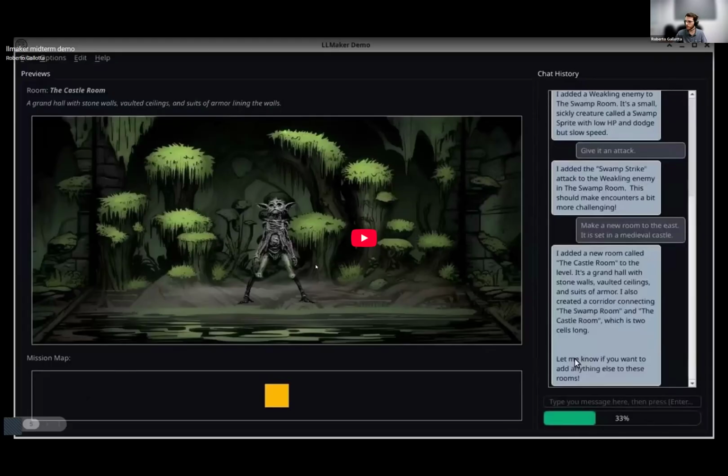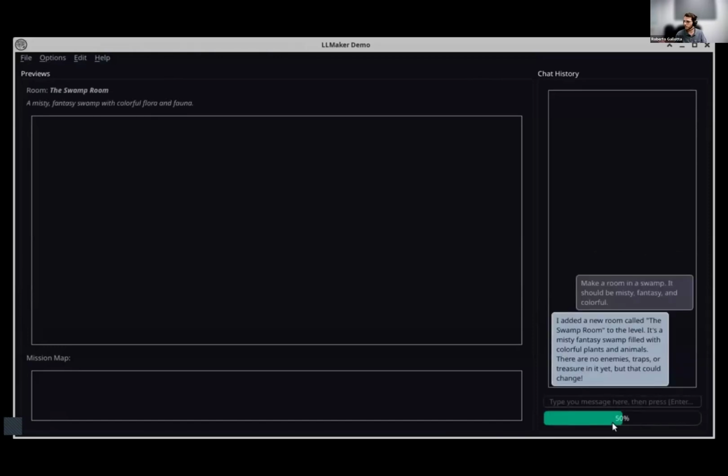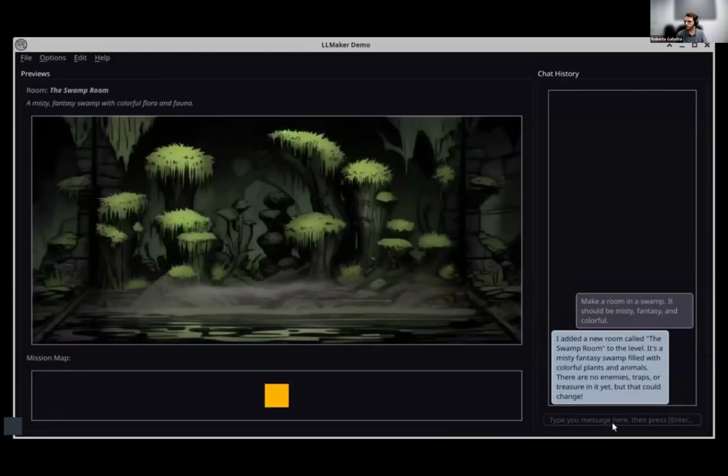So this is a video. I'm going to play it at 2x speed just for the sake of time, of the LLMaker application in action. You can see that the user just types down what they actually want to do. In this case, create a room. The language model takes care of all of it.